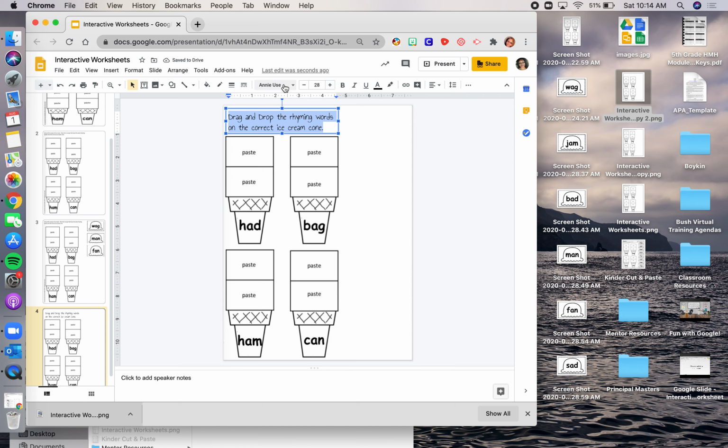If you don't like that font, you can change it. We can go with Happy Monkey. We'll have to downsize that font a little bit. And then I'm going to center it. Again, that is up to you whether you center it or not. I want it to come up just a little bit.